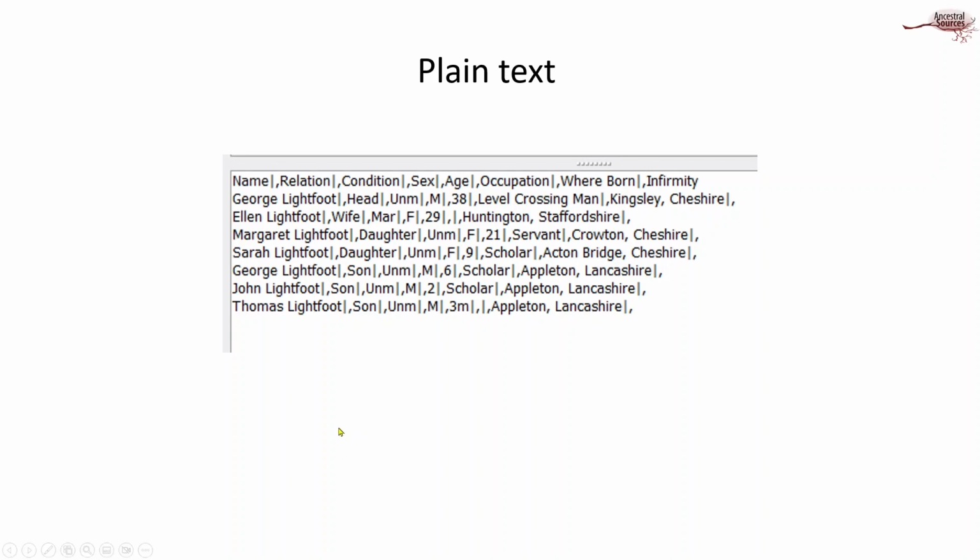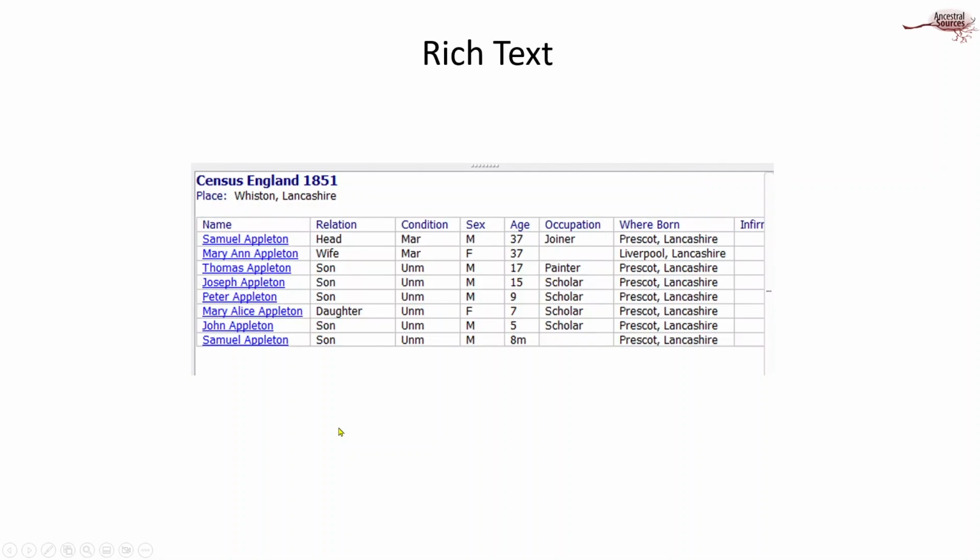So when Family Historian 7 came along, and Ancestral Sources 7 to support that, suddenly we have available to us the option to use tables, so we can get our columns looking good and nicely lined up in census records. We can also use colours and different sizes of font, and we can also put in hyperlinks to link to individuals within the family history file.